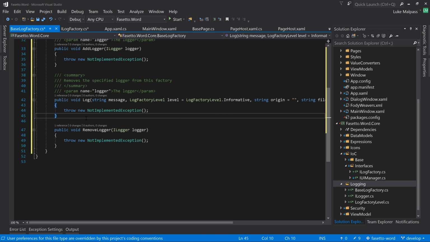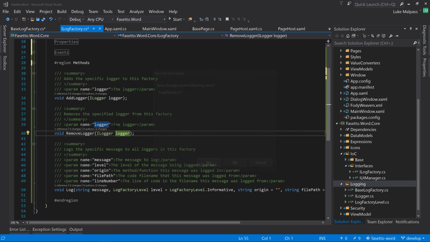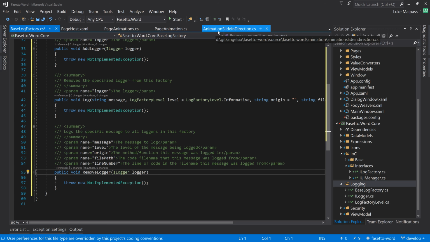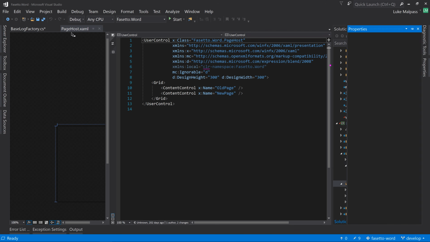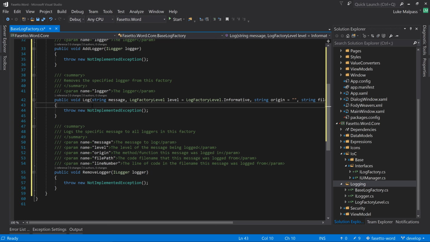And remove log. Right, so we have all the comments from the LogFactory, so we can close that. Close all these other windows for now. Come on, close. There we go.